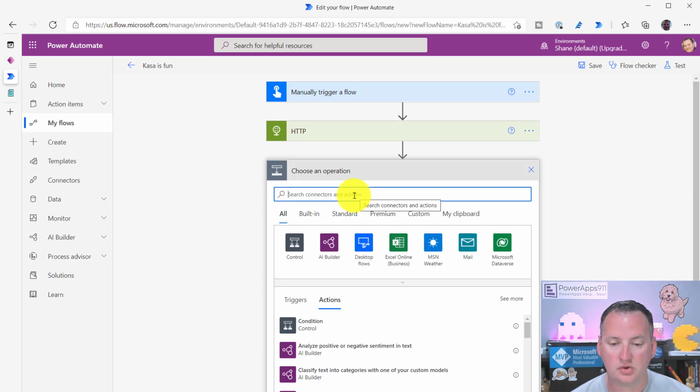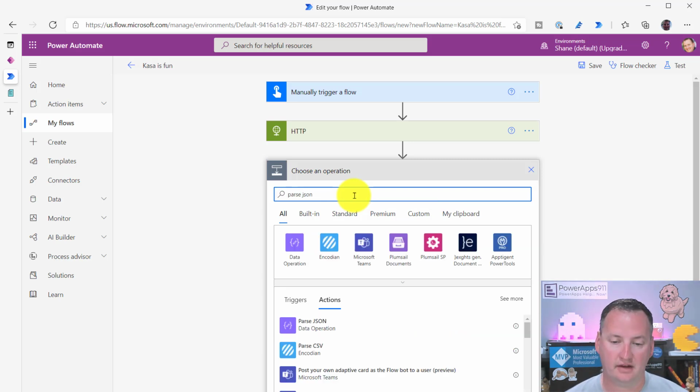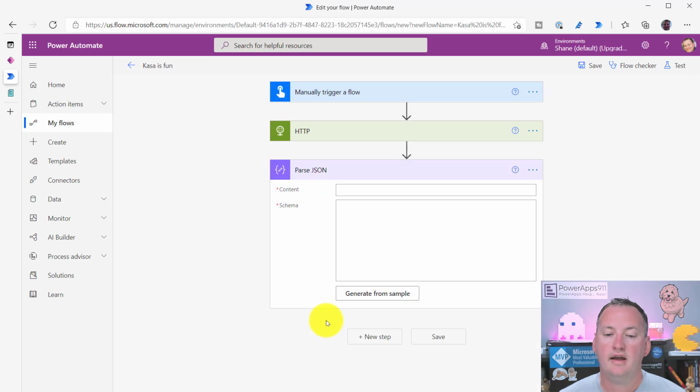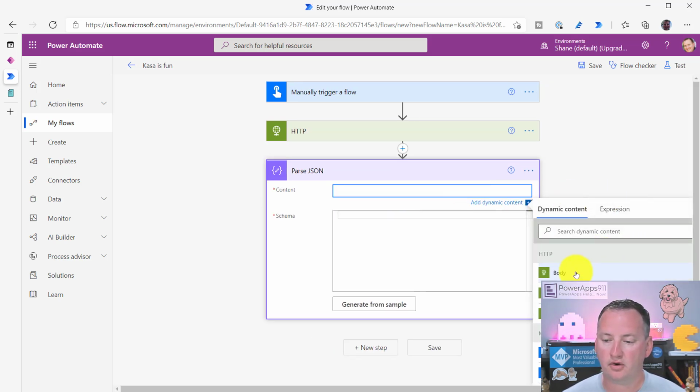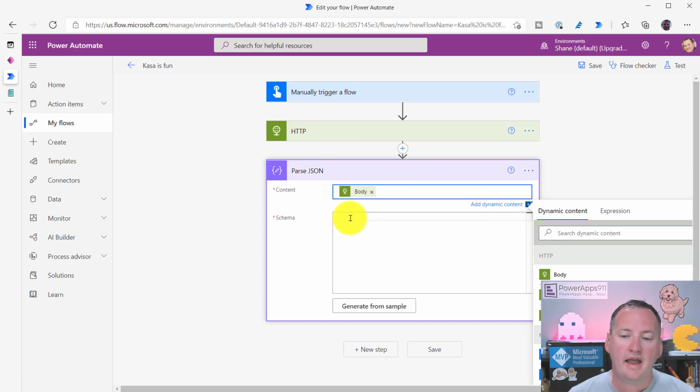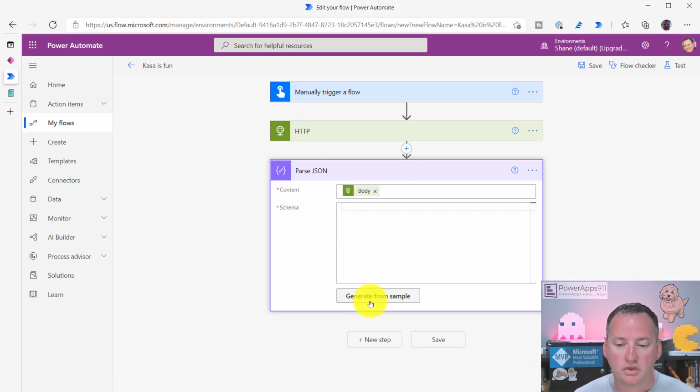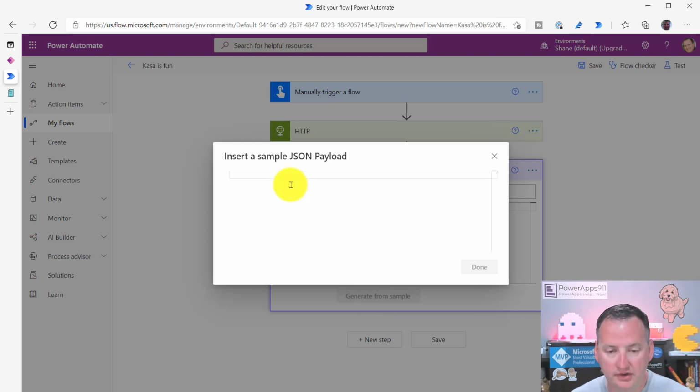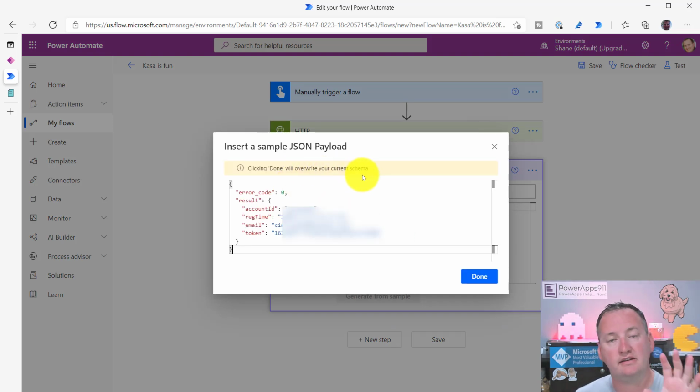So what you're going to do is you're going to use an action called Parse JSON right here. And so what this says is, what JSON do you want to parse? Well, for the content, we want to parse the body of HTTP because that's where we just saw the token lives. So parse that body. And for the schema, we can use this handy button here called generate from sample. And what you're going to do is you're going to paste the data that we just got back. That's the whole reason we did the test, right?